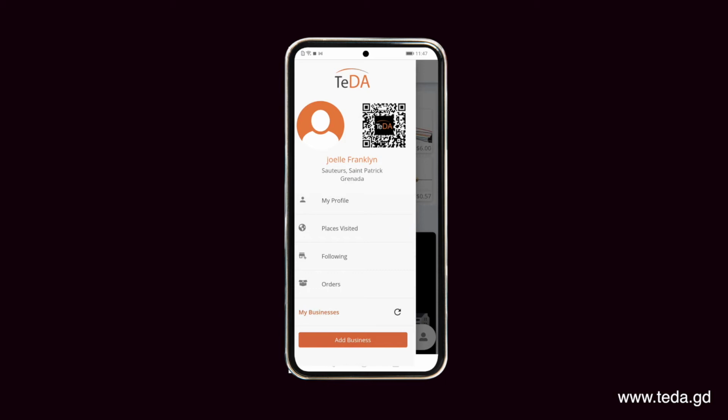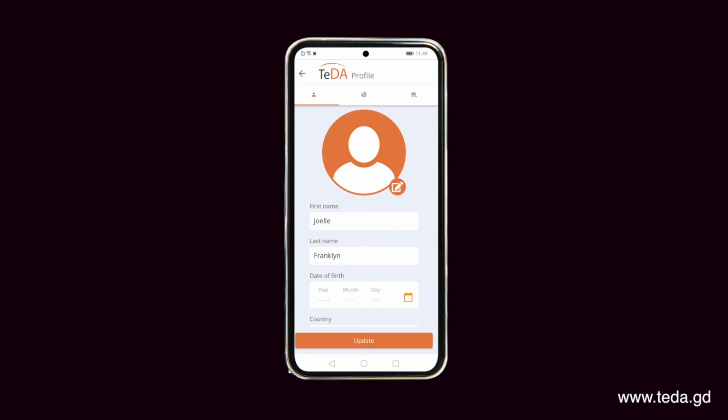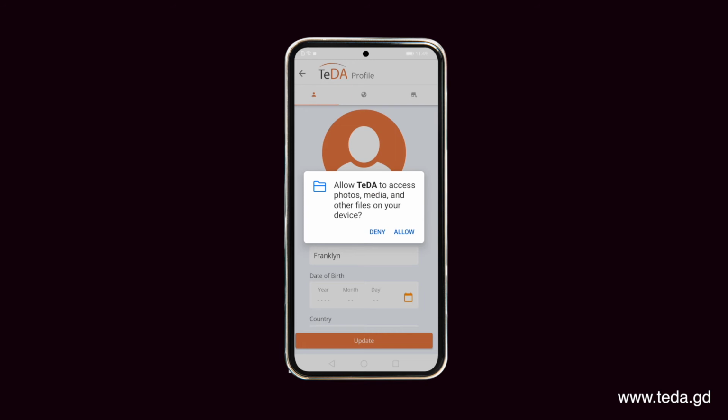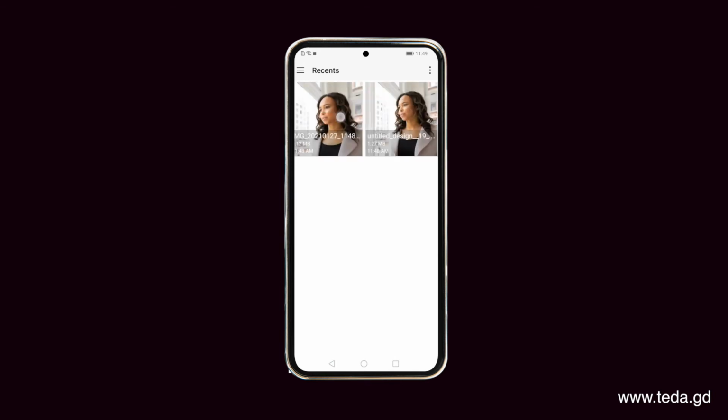The top left displays your profile picture, which can be changed when you edit your profile information, and the top right displays your personalized QR code. You can edit your profile information under the My Profile tab. Under this tab, you can change your display picture and update your personal information. Please keep in mind, you must allow TeDA to access your photos in order to upload them from your mobile device.